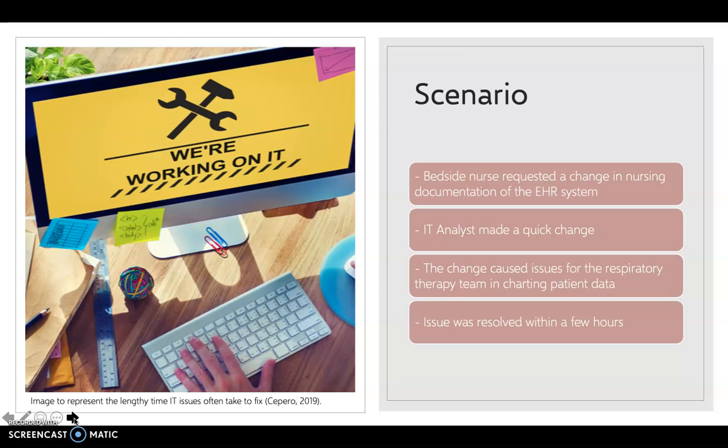The IT help desk received several calls and fixed the issue within a few hours, but this scenario has led me to consider the importance in reducing the risk of this scenario occurring in the future. As a healthcare consultant, I will outline my recommendations for implementing a change control process so that the IT leadership team can prevent future scenarios.